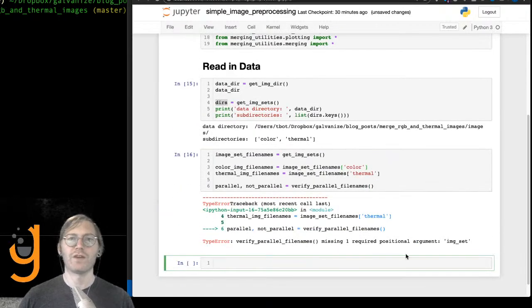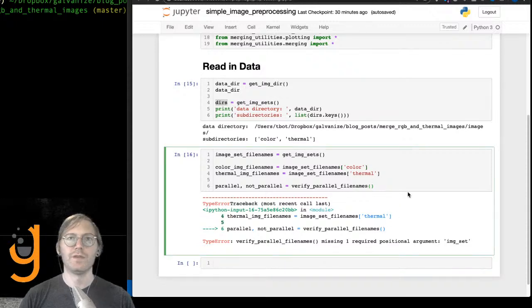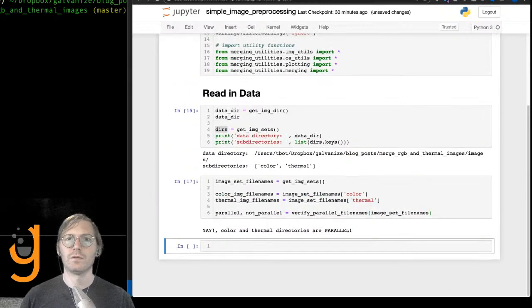Oh, verify parallel file names, missing one required positional argument, image set, which makes sense. So let's pass in the image set file names. And it turns out those are parallel, which is great. All right. So I think that's all of the sort of terminal work kind of stuff that we're going to do.